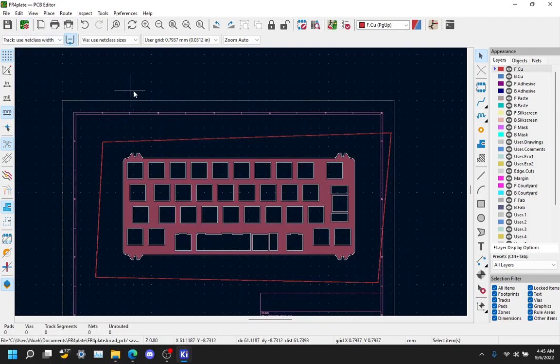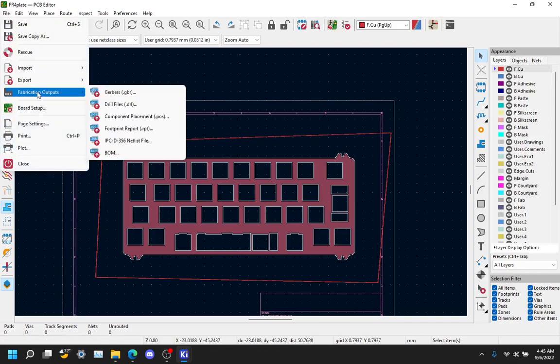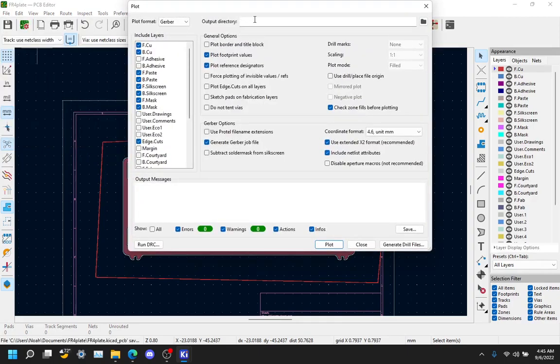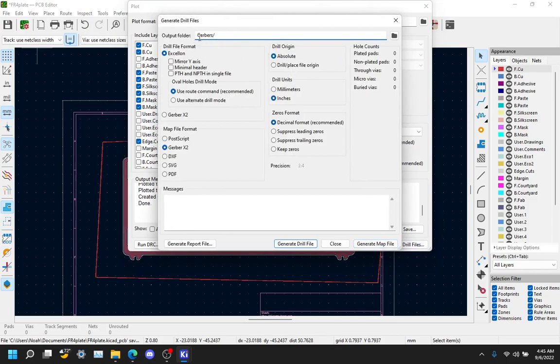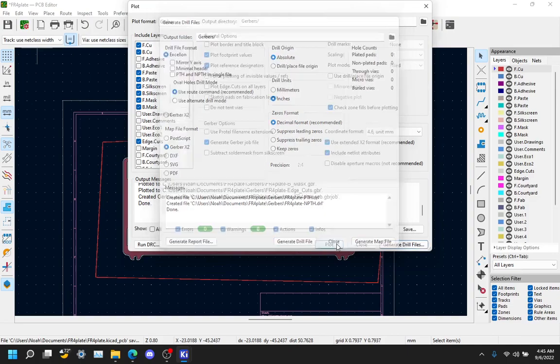We can save this, Control S to save, and we can export our fabrication output to be Gerber files, GBR. I like to change the output directory to include the word Gerbers with a slash on the end to indicate that it's a new directory, and we'll hit plot. We'll generate drill files. Those should also be in this Gerbers output folder, and generate those drill files.